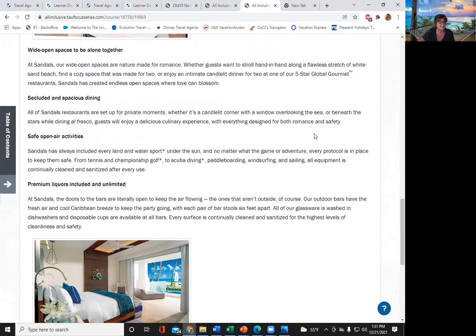Wide open spaces to be alone at Sandals. Our wide open spaces are nature made for romance.